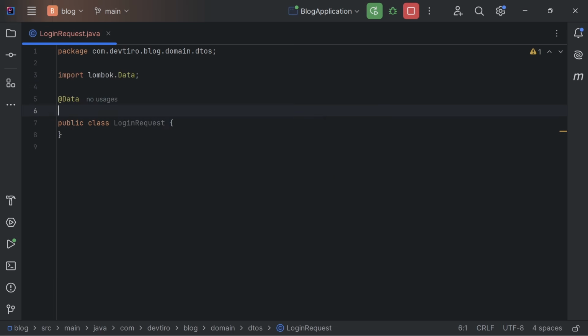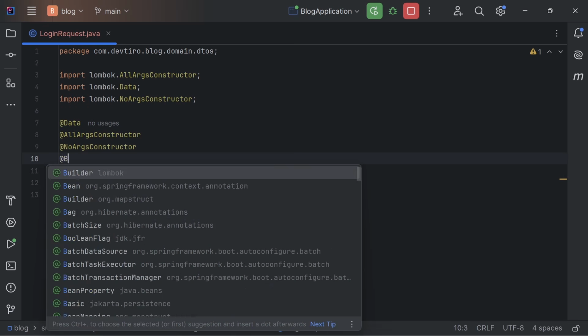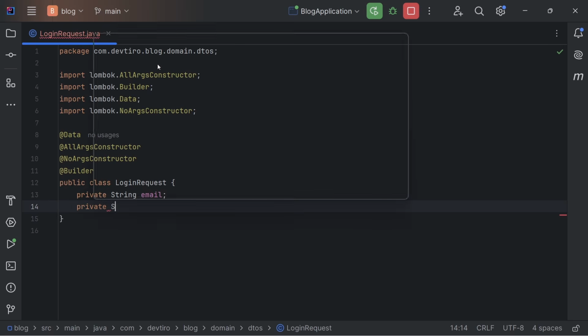So we'll add @Data, @AllArgsConstructor, @NoArgsConstructor, and we'll use that builder as well. And this DTO has two fields, the private String email and the private String password. So in order to log in, the user will provide their email here and their password. And that's the request. So let's now create the response DTO.